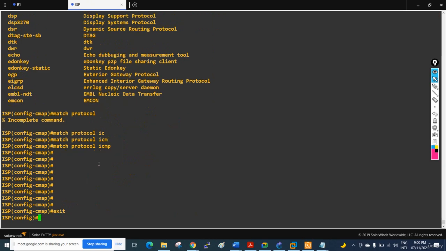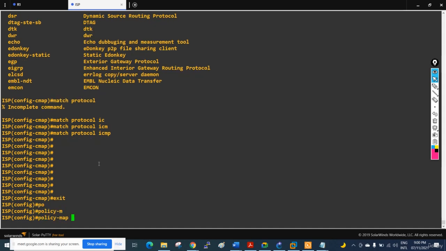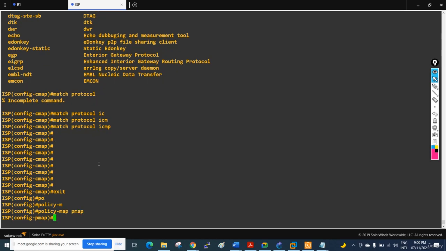Okay, after that we need to create the policy. The class map we created, right? And we need to create the policy. So how will we create the policy map? Okay, policy map. Class map is finished. Now we will go for the policy map. Policy map we can give any name. So I will write pmap. You can give any name, pmap, and what we need to do, we need to call the class.